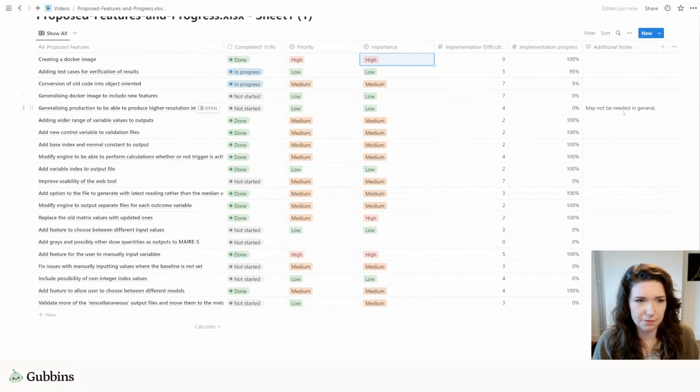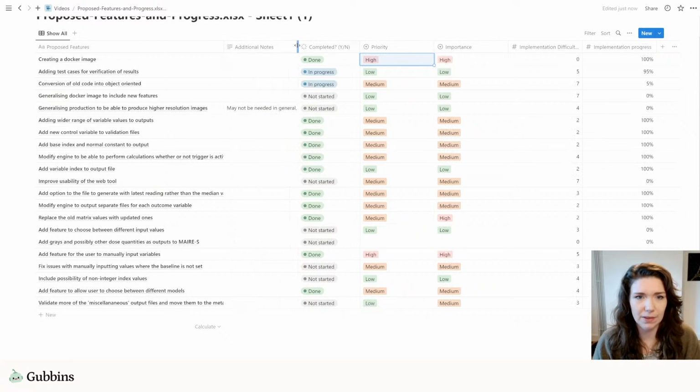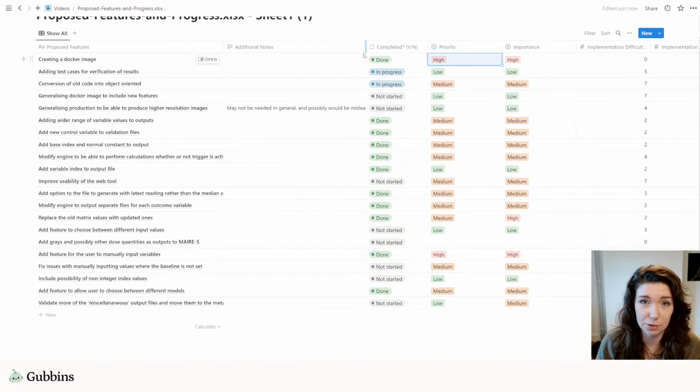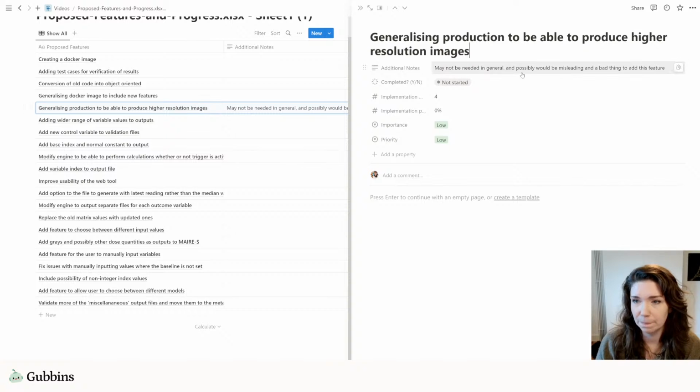Additional notes. So this is a fun one. I've seen this done before in other templates where if you have something additional to add, you create a property for it. But for me personally, I prefer to put it either as content in the task itself or as a comment on the task. So I can show you how to do that now.